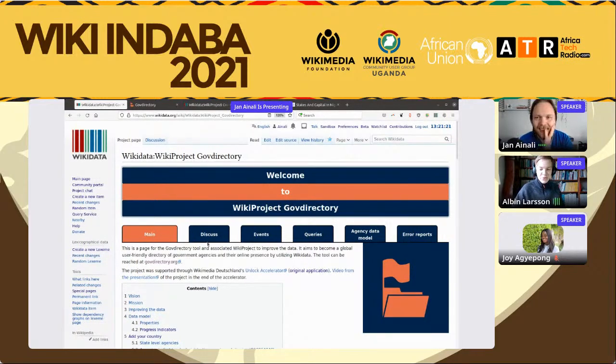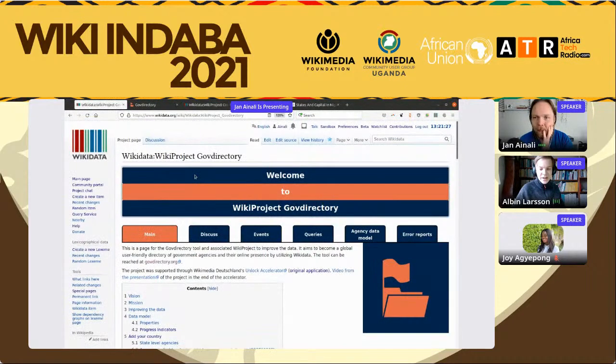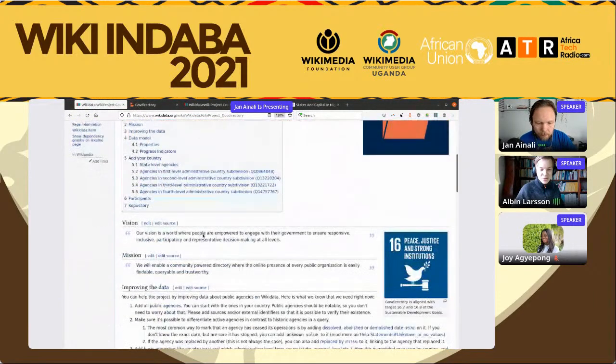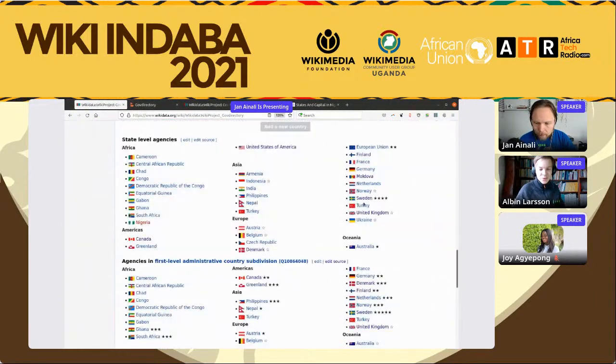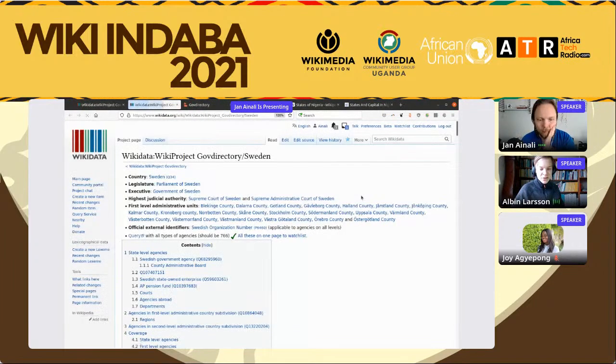I was wondering if we should actually exemplify this with one country. Yeah, a country of some kind at least. Yes. So we can head down to Sweden, as it's an example which we have spent a lot of time on. Yep. And I think it illustrates very well. Let's see if it loads.